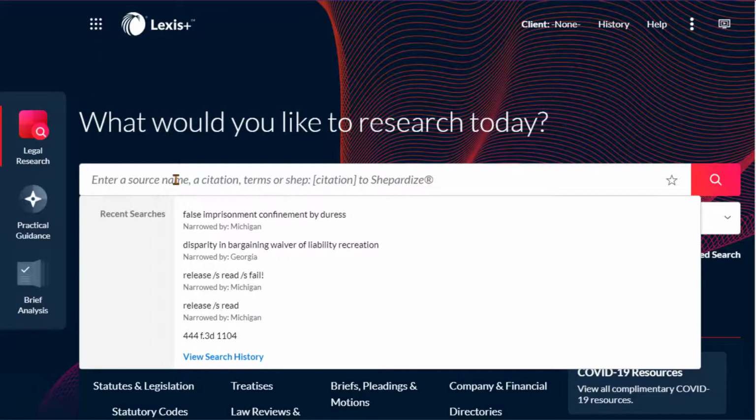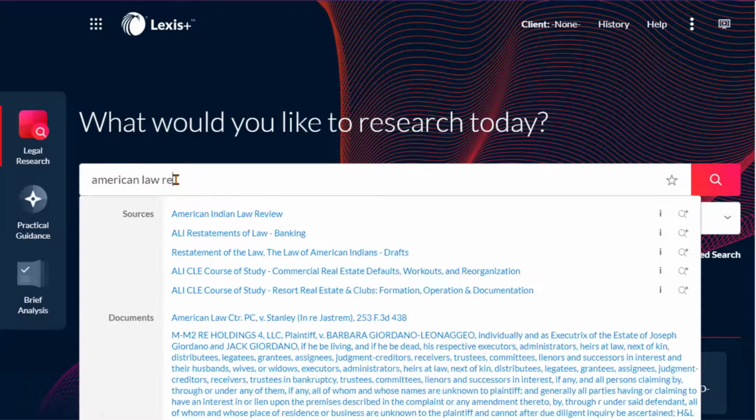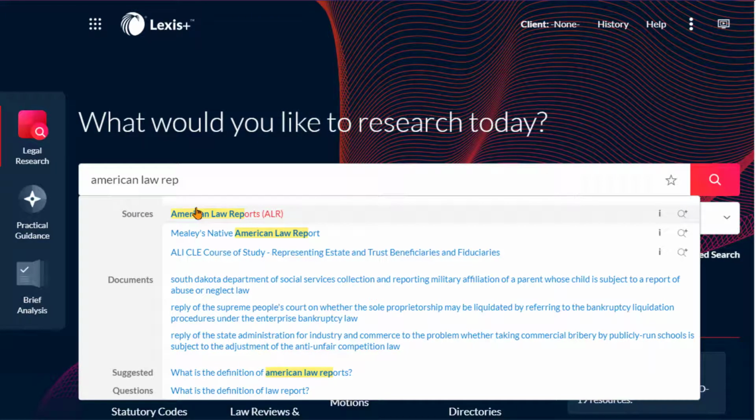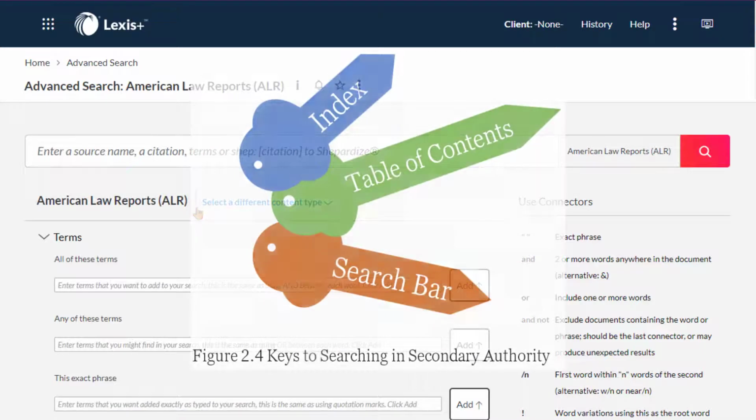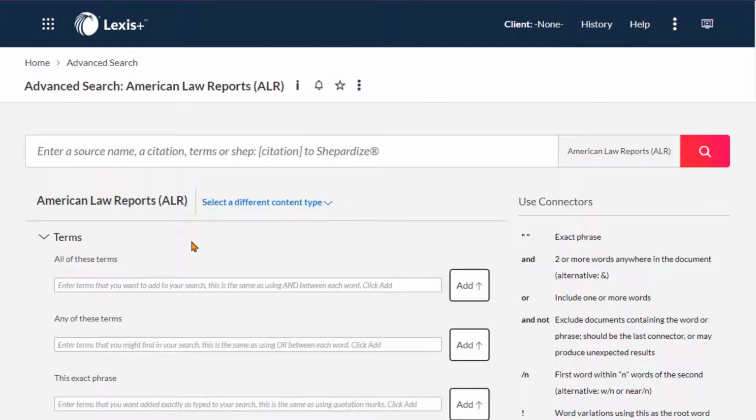First, let's go to the American law reports. Of the three ways to search, there is not a table of contents in Westlaw or Lexis for that. So you really need to use the index or the search bar. So we're going to use the search bar because Lexis doesn't like indexes. So in the search bar, I'm just going to put the right to counsel.